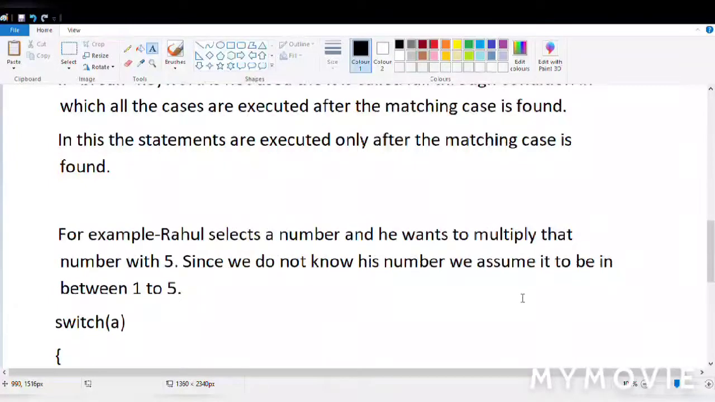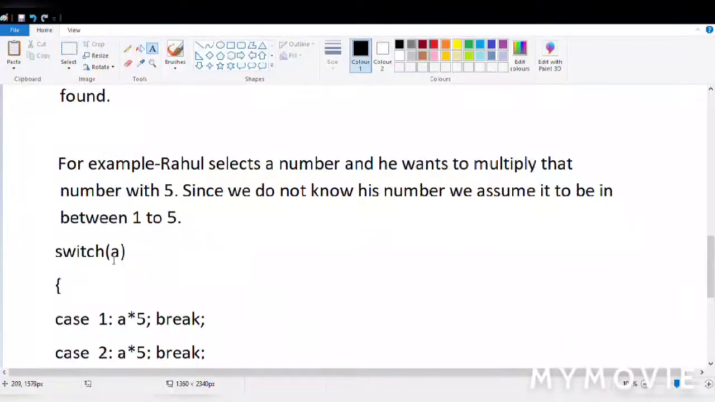Let me explain the switch statement, how the matching case is found and how it is executed, through a simple example, wherein Rahul selects a number and he wants to multiply that number with 5. As we do not know what number Rahul will select, we assume that the number lies between 1 to 5. So we take a number from Rahul, and he enters it and stores it in a variable named A.